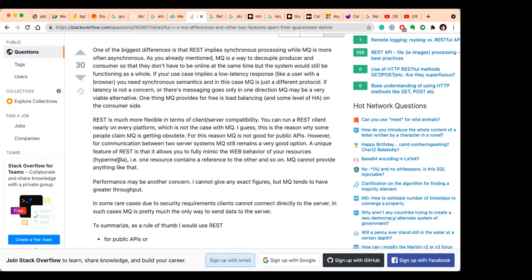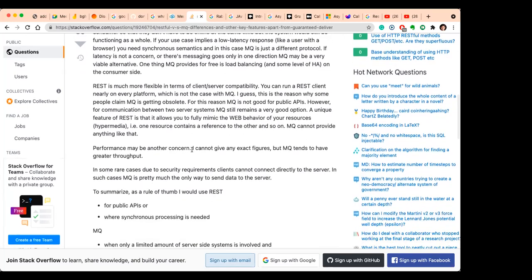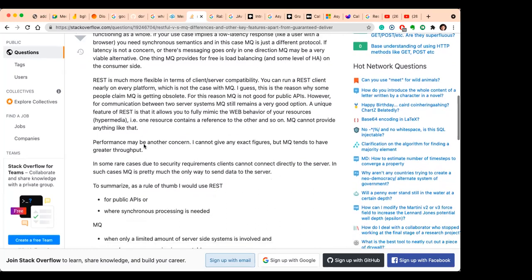A unique feature of REST is that it allows you to fully mimic the web behavior of your resource, hypermedia. That is, one resource contains a reference to the other, and so on. MQ cannot provide anything like that. Performance may be another concern. I cannot give any exact figures, but MQ tends to have greater throughput.